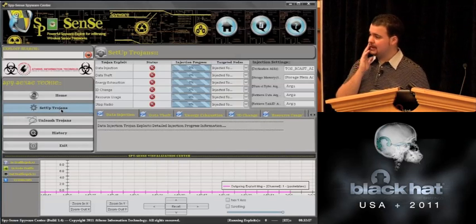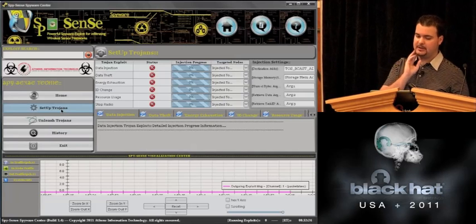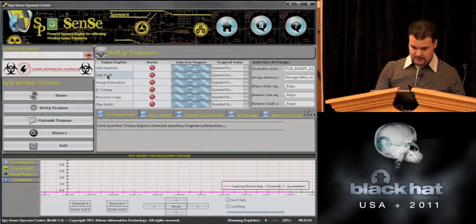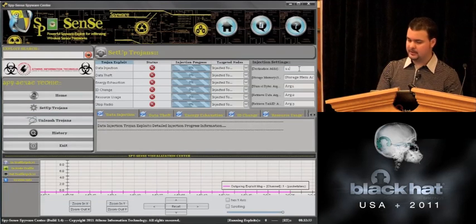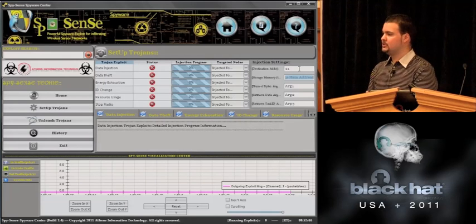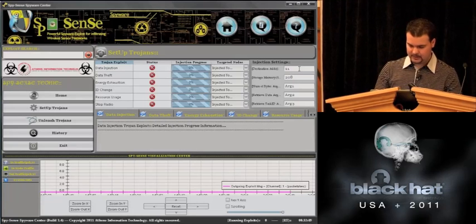Now, these are all the exploits provided by SpySense. As we said, these are data injection, data theft, energy exhaustion, ID change, resource usage, and stop radio. So for example, we can tell it to inject the data theft exploit into node 11. We will give it the attack address. This is the memory address inside the heap region where the exploit shell code will be stored. For example, we can give it 2080.